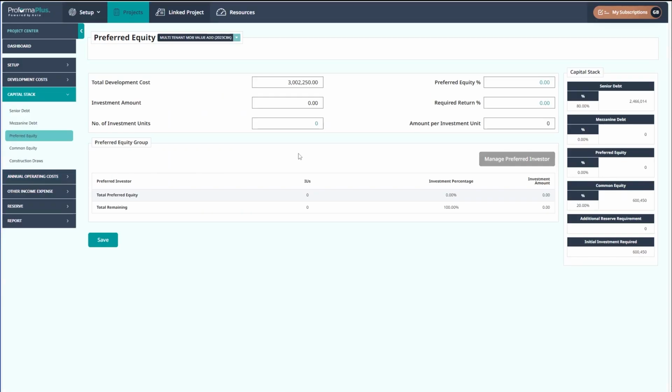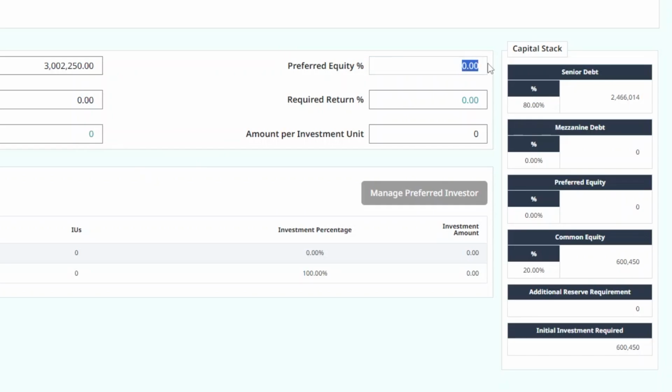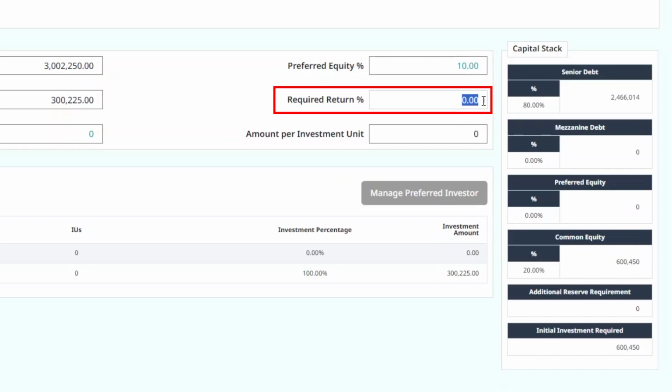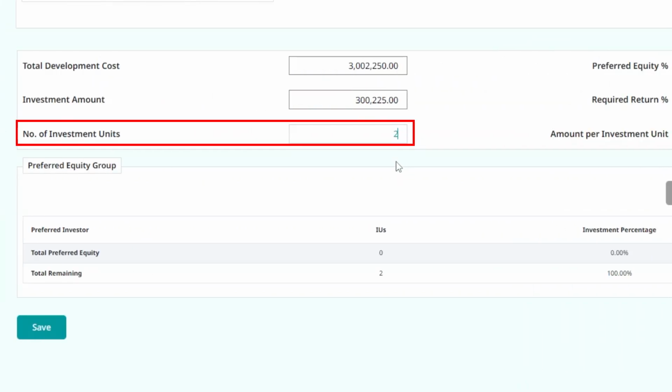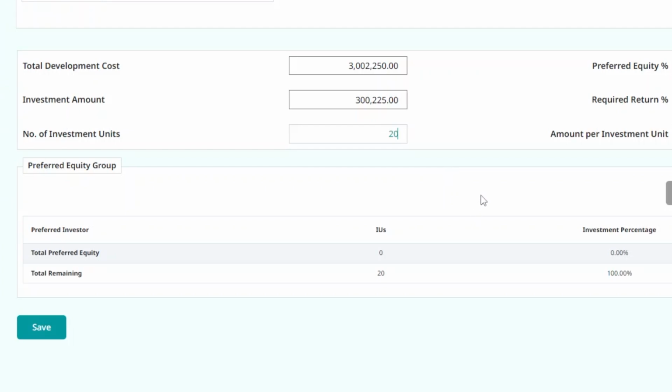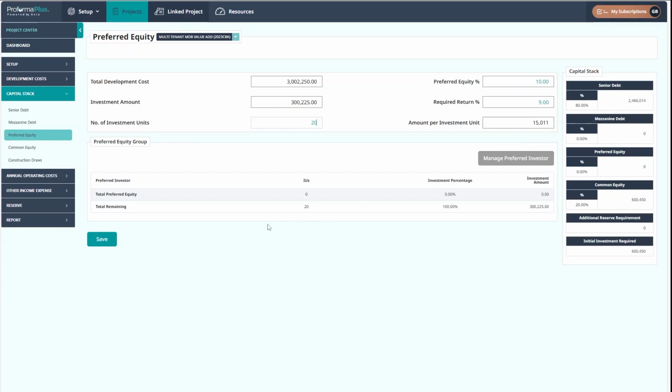I tab on preferred equity and I determine how much of my equity I want to add as preferred. So I start at the preferred equity percentage, and in this case, let's add 10%. The required return I've agreed will be 9% to my investors, and then I'm going to decide that I'm going to use 20 units each for my individual investment of $15,011. I then save. I see that it's successful.